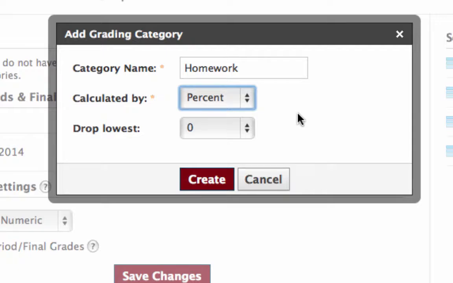The other way to do it is by total points, and what that would do is, like if you have an assignment that's worth 10 points, and then another assignment that's worth 25 points, and you're just giving it a total number of points, and the way that category will get averaged at the end of the term is it just adds up all the total points possible and divides by the total points given.